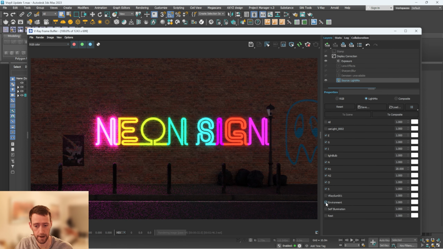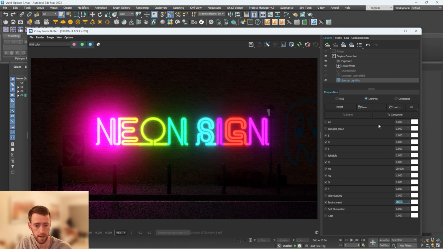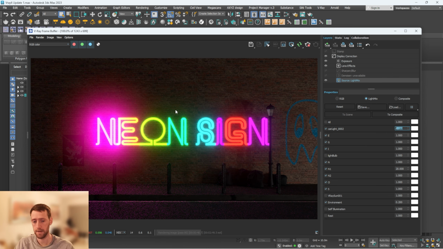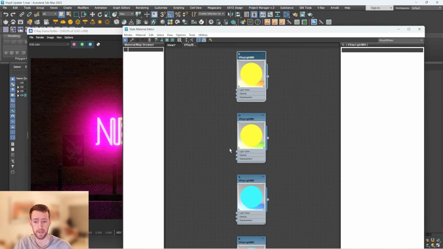So we can go back to our Lightmix and start changing things. Say we want to bring the environment back. Let's bring that down to 0.2. Let's go to the car lights I have over here. That's a bit too much. So again, we can do 0.15 on the car lights. And there you go. So now we can individually change each of the self-illuminated objects based on the material.